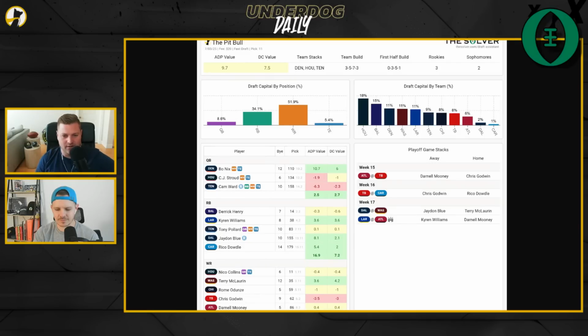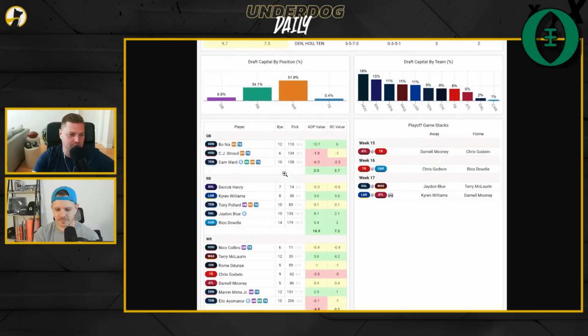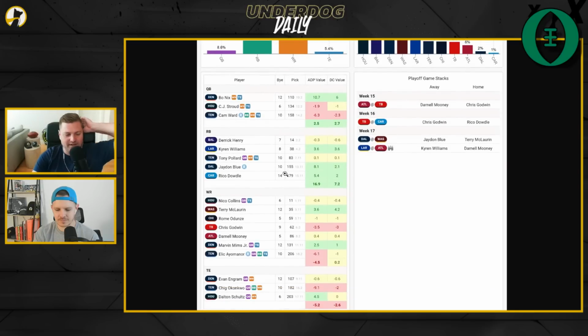So we need the Texans to be a little bit better than last year for this team to fully go. But we got ourselves a 3-5-7-3. A lot of threes at the onesies this year for us, even given the low capital spent, but we're spending 3, so it kind of mitigates that. Bo Nix at a nice ADP value. CJ Stroud, Cam Ward, Derrick Henry, Kyron Williams, Tony Pollard, Jadon Blue, Rico Dowdle on a nice fall there. Tons of ADP value in this running back room. Look at that, 16.9 to go alongside Derrick Henry and Kyron Williams at the start there. That feels pretty nice, man.